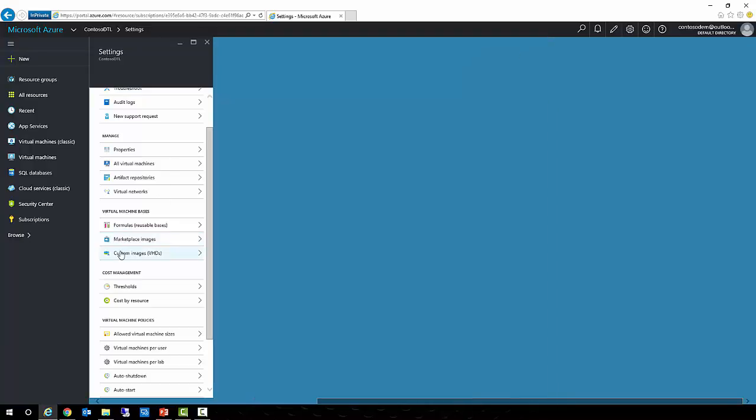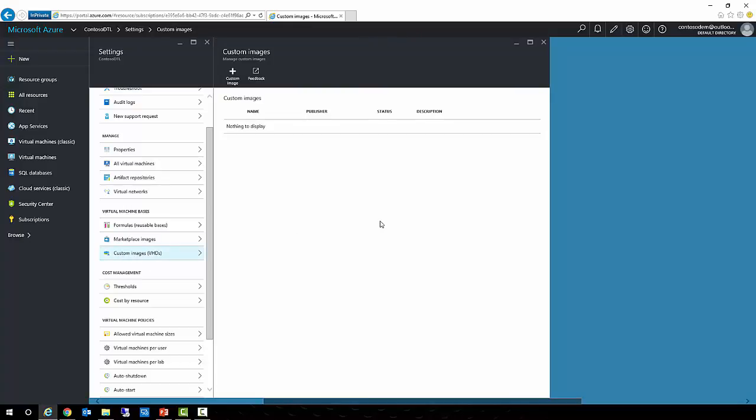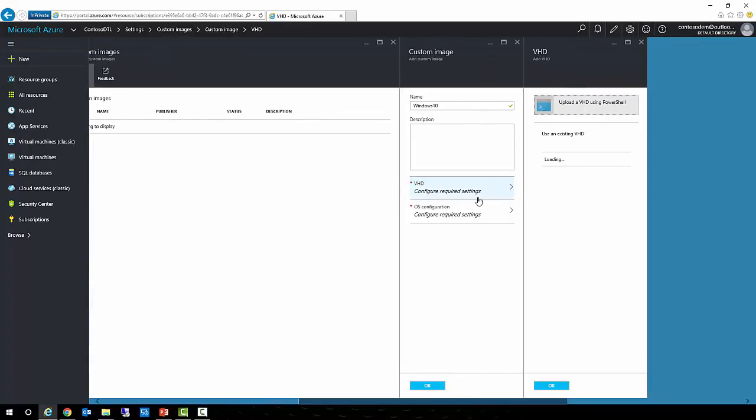Let's come down to the next one. Now, the next one is custom images. Now, this is really cool. What it allows you to do is upload any on-prem images that you may have. And the way you do this is if I come up and click on custom image, we're going to give it a name. So I don't know, let's say we had a Windows 10 machine. Okay, we then give it a description. From here, I give it the VHD information.